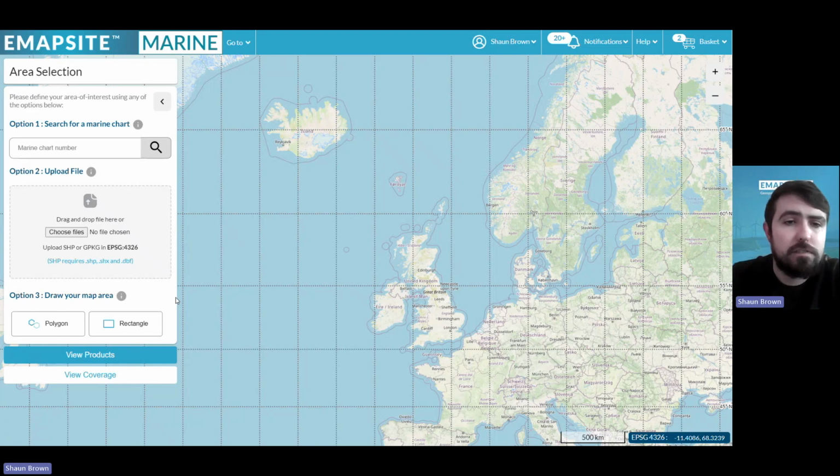In terms of searching for your area, there's a couple of different ways that you're able to do that. The first of which will be searching for the specific marine chart number. So if you have that to hand, if you have that available, you can search for that there. The second way would be to upload either a shapefile or a geo package in this projection here. You can just drag and drop that straight in, and that will then populate onto the map for you.